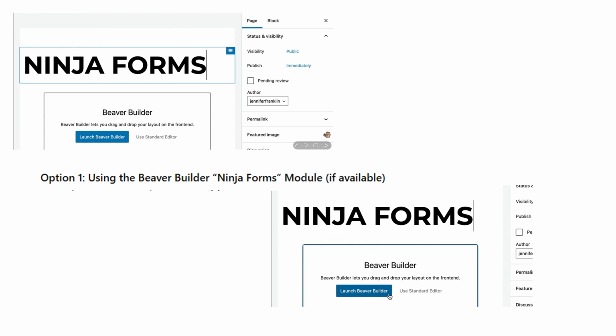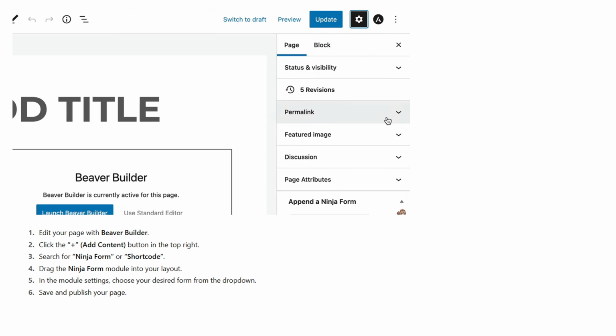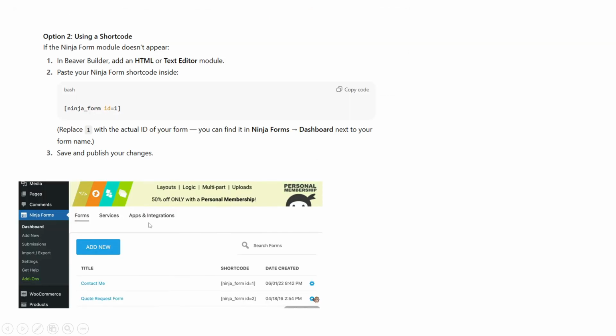Option 2 is to use a shortcode. In Beaver Builder, add an HTML or a text editor module to the spot where you want the form. Paste the form's shortcode into the module's content area. You can copy the shortcode from the Ninja Forms dashboard for the form you created or selected. This method works reliably even if you don't see a dedicated module.